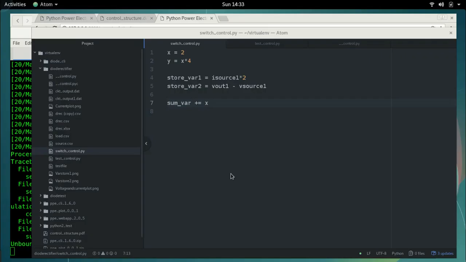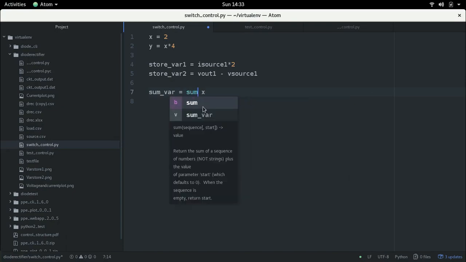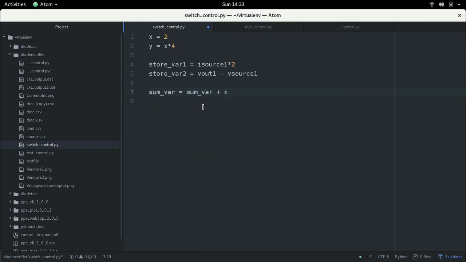Okay, let me go back and tell you what happens. This sum plus equal to x means sum var plus x. Now, you might think to yourself, there's nothing wrong with this equation. But actually there is, because I am taking sum var, I am assigning the sum of sum var and x and assigning it back to sum var. The problem is this. What is the first initial value of sum var? It does not exist. I have not defined it here. I have not defined it anywhere. So that's why it's giving this error.